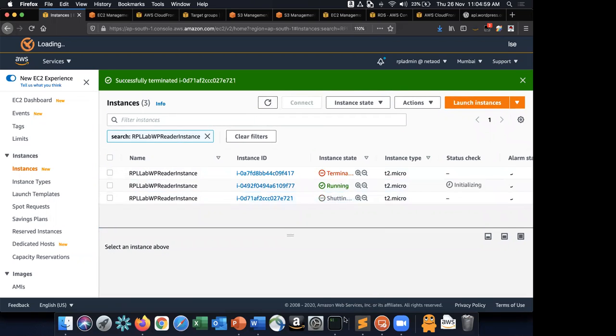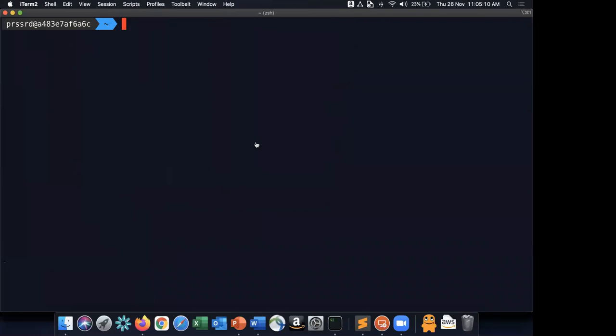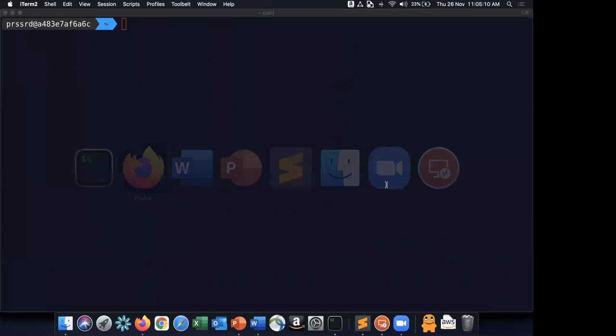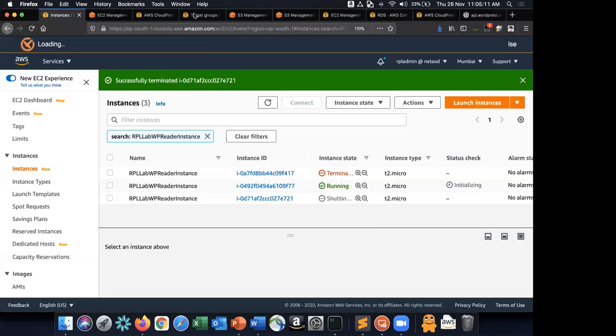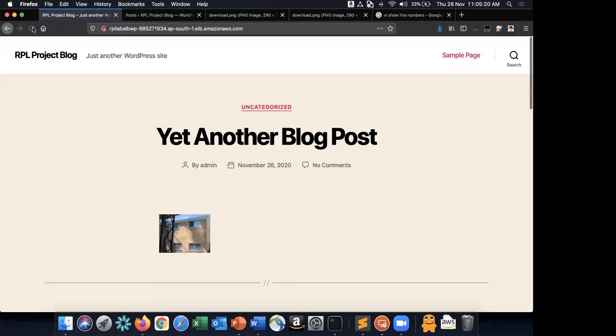Okay, so now whatever script that we ran, that's gone. So it's like back. Okay, so now there's one more instance which is running, and there's only one instance which is part of the target group now, if you see. So now let me access the website. Yeah, see, I'm still able to access the website.